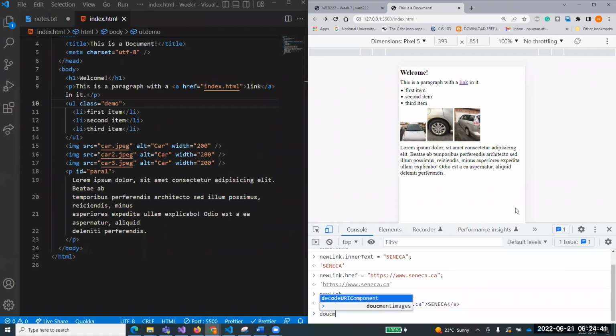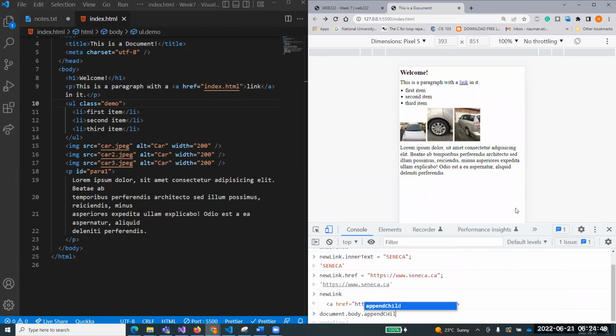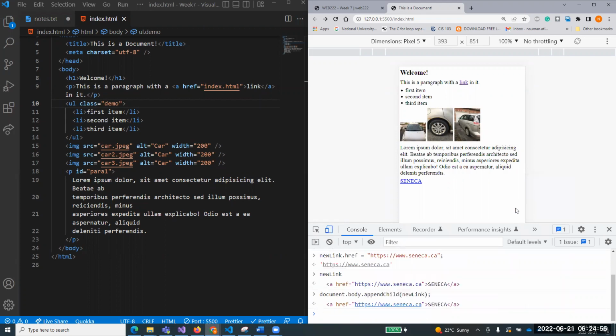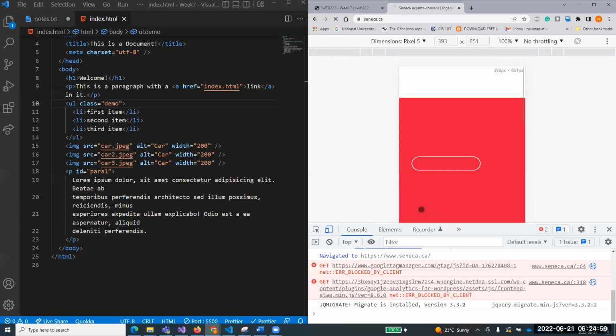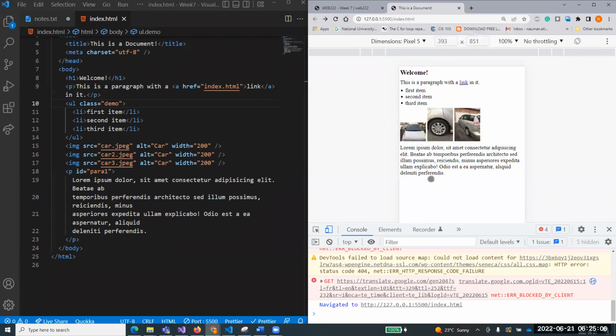Now I can just add that. Maybe just add it to the body. Document dot body dot append child, new link. Hit enter. You see that Seneca has appeared over here. And it should be connected to seneca.ca if that is our college. It's not a good one, but anyhow, you see here. So now that has to be linked. And again, when we come back, of course, this goes away because we have just created that one and just added that one over here.